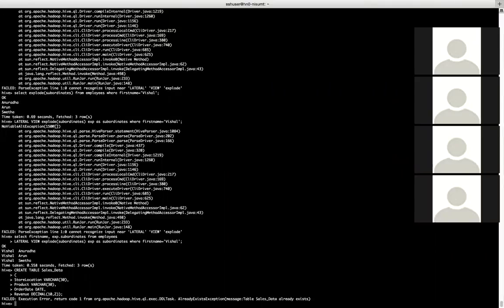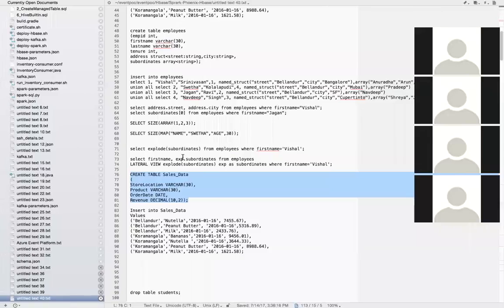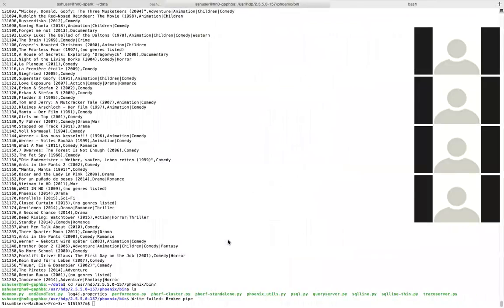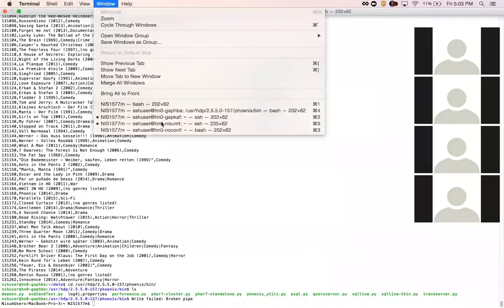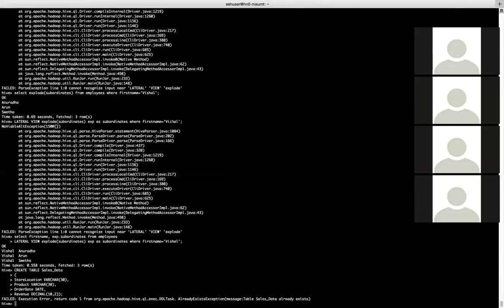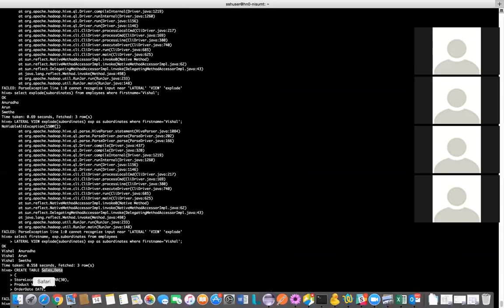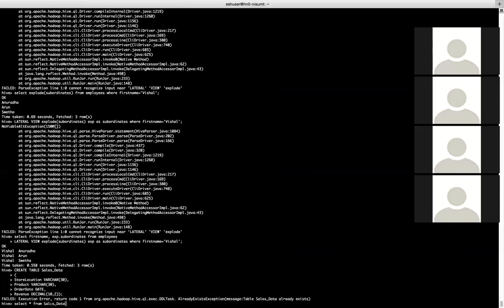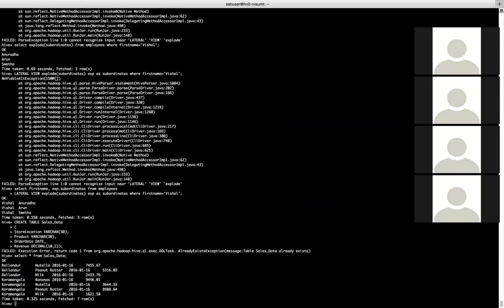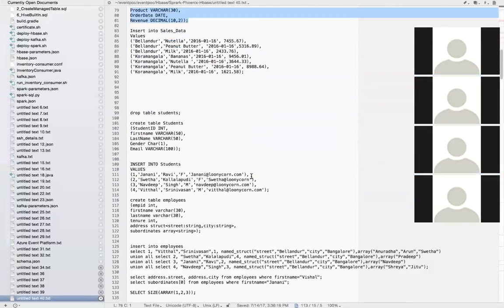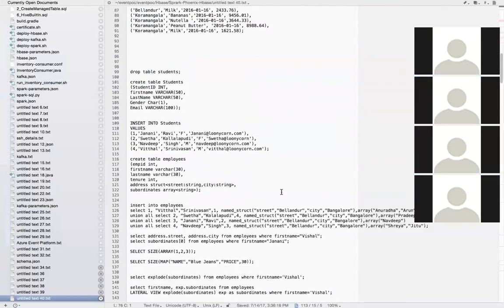The table already exists, it looks like. Let's see. Yeah, so we already have the data. Let's move on and drop it.